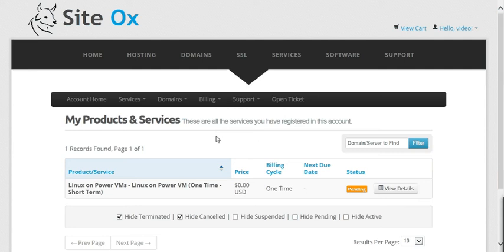Now since this is a demo user account and it was a new account, it will only have the one service that we just ordered, the Linux on Power VM. And we can also see that it is in a pending state, and that means it's in the process of being built out. So it usually takes about 10 minutes to create and configure the VM, so I will pause the video while that takes place. I'll resume this video once the build out is complete.